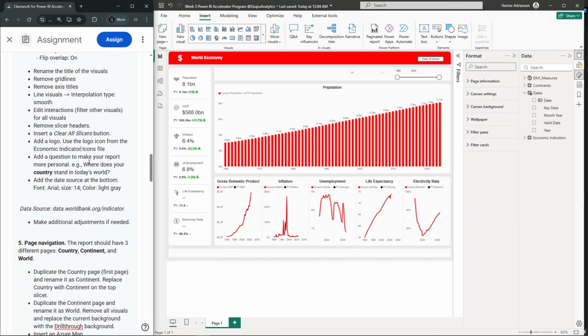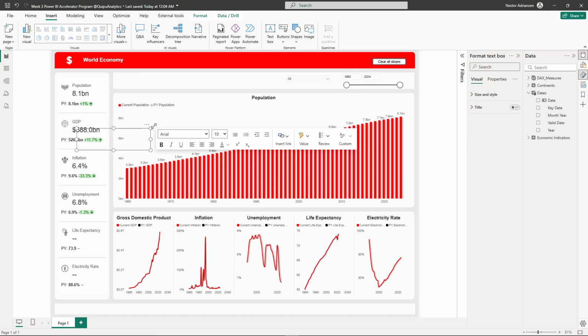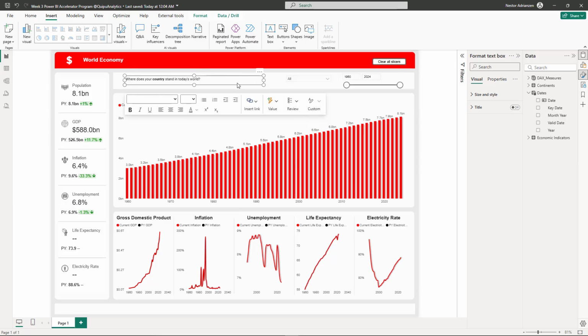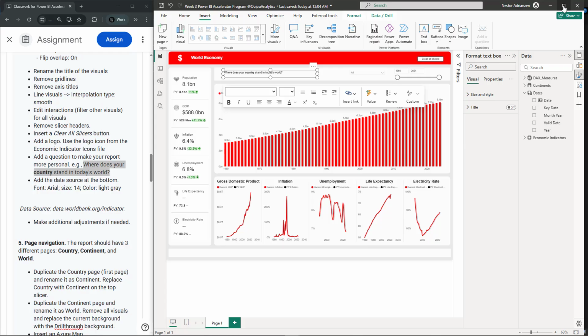We need to add a question to make your report more personal. So this is the question that we need to add. Control C, go over here again, insert text, and then we're going to copy and paste it here. Control V, it's going to be like this. So we want to make the end user interact with the report, and we're asking him or her a question. Where does your country stand in today's world? Let's go back to the instructions.